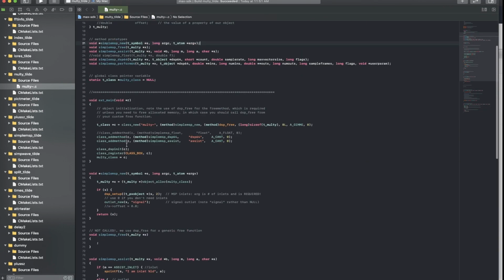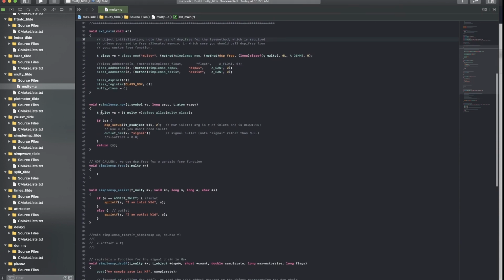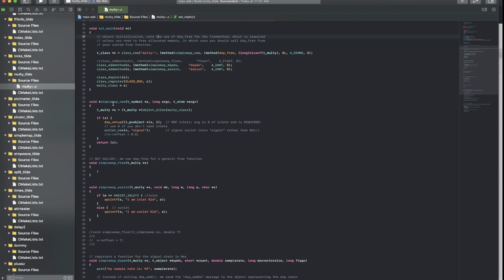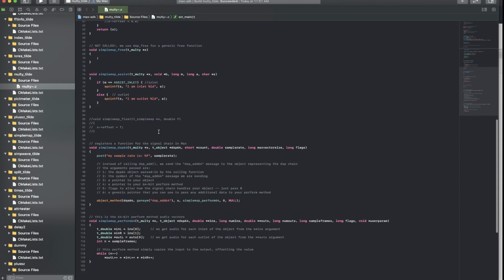And then moving forward, this is our main program. I think this has to do with the instantiation. Yeah, object instantiation. This, I believe, is where we deal with certain things that have to do with the object working in Max and being recognized as an object. And then this looks like where we add inlets and outlets. And I guess this assist thing is just giving you information on the inlets and stuff like that. So if you hover over them in Max, they're supposed to say what they are.